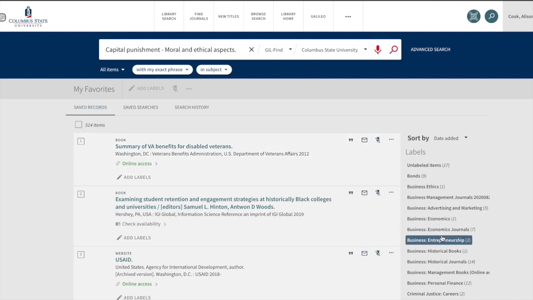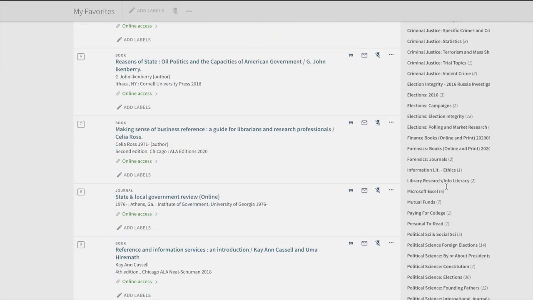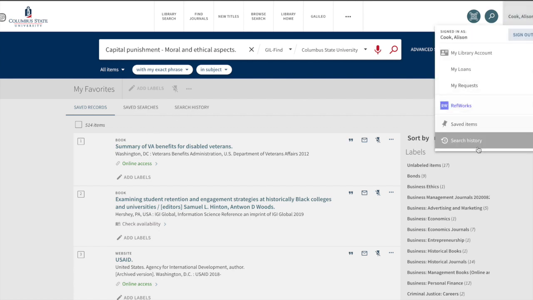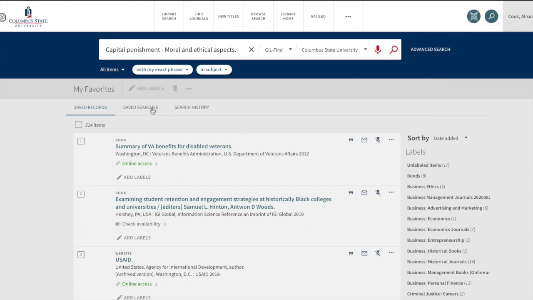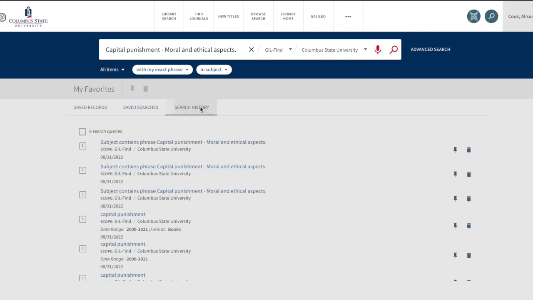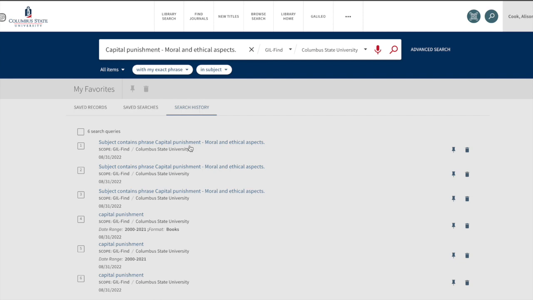Here I have a whole list of different resources that I've saved. You can make lists. What can also be helpful is, let's say you were searching something in the catalog and you don't remember what you searched under or what the search terms were. If you go to your saved items, you can go under saved searches, and it'll give you saved searches and then your search history. So that's our latest one.